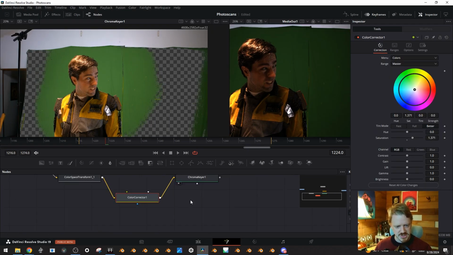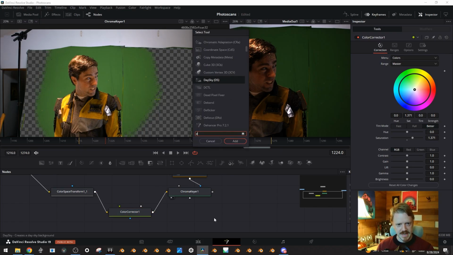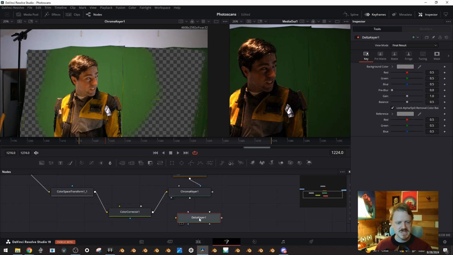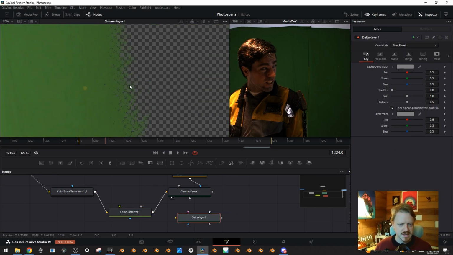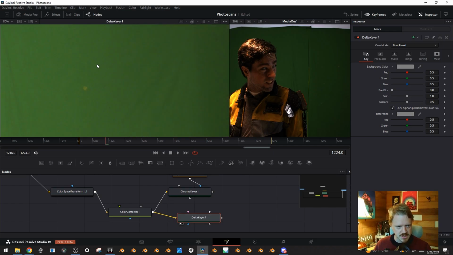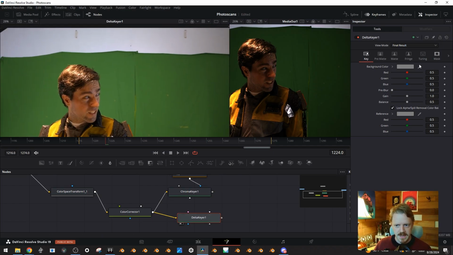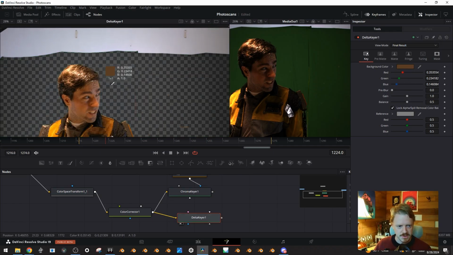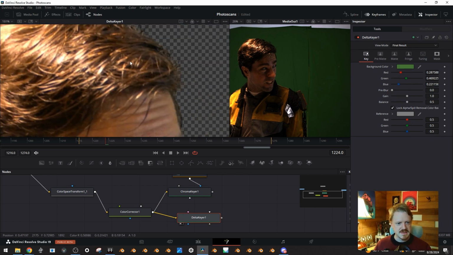Let's branch this off again, and I'm going to add a delta keyer here, which is slightly more nuanced. You can see this one's all speckly. It just has a clear threshold of when it keys things or not, which is nice and fast, but we want something a little smarter. So I'm going to drag this into the delta keyer, click 1 to preview this instead. And if I click and drag with this eyedropper into the scene, you can see this is really nice.